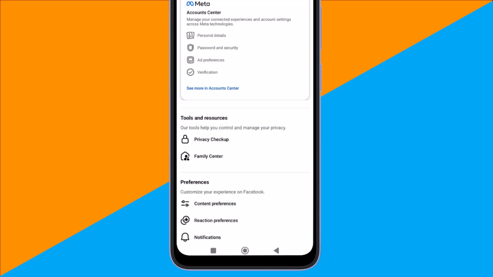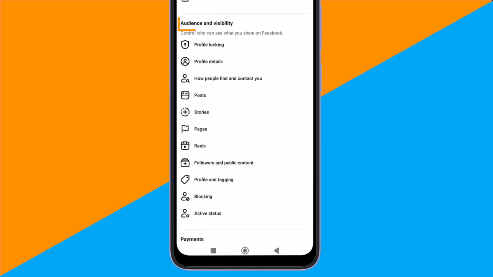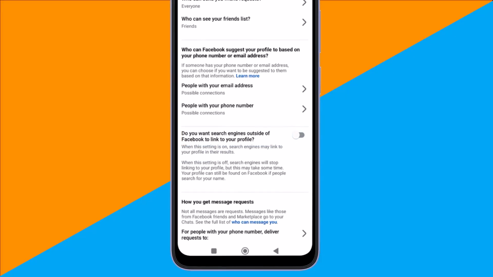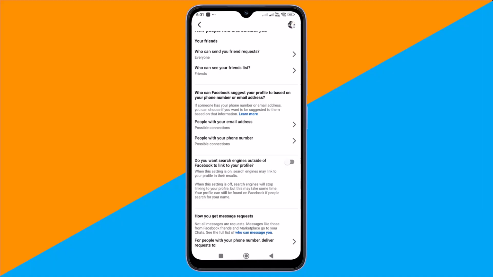Next, scroll down until you find a section called Audience and Visibility. Tap on it, and then select how people can find and contact you. Here, look for an option that talks about search engines outside of Facebook linking to your profile. When you see it, simply turn that toggle off. After this, your Facebook profile won't appear on Google or other search engines anymore.